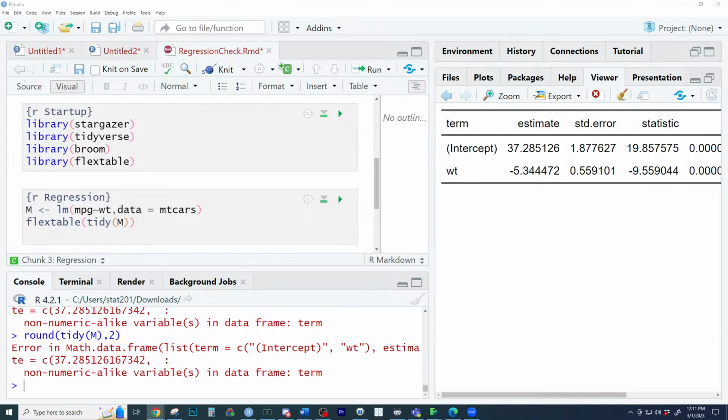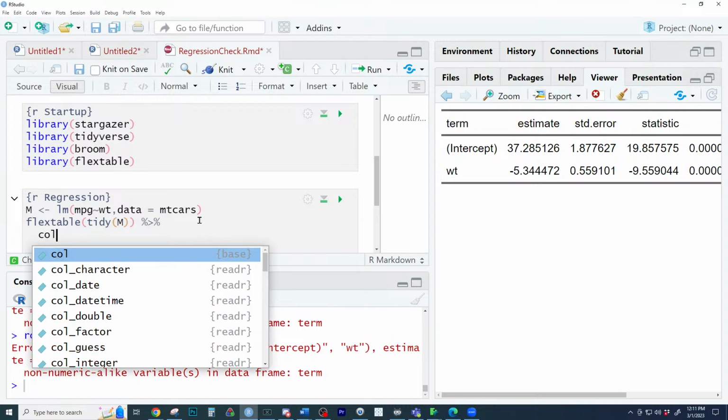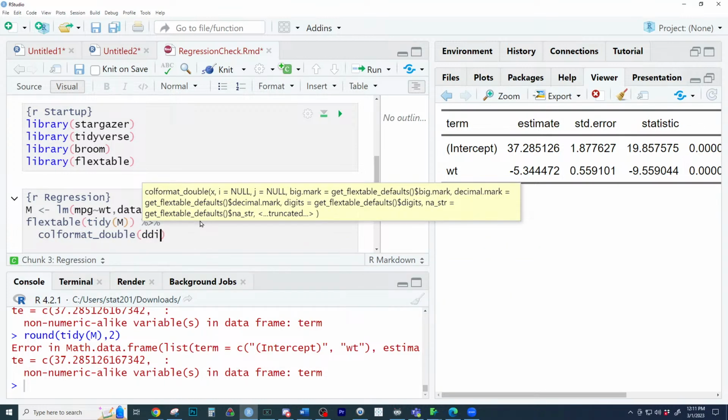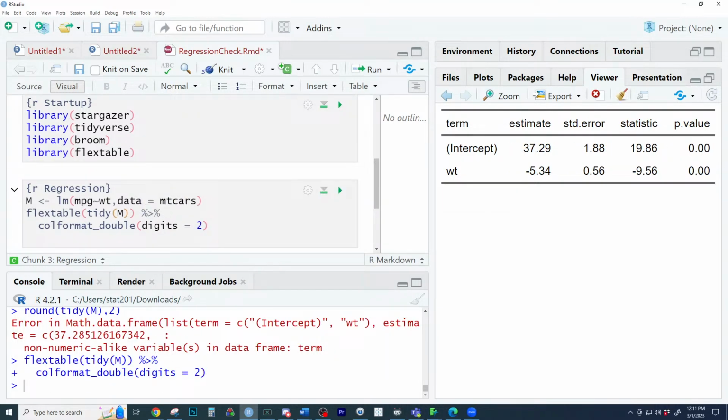Digits, it's just digits. Oh, it's column format. So I think we have to pipe it through a column format double and say digits equals 2, and there we go. Look at that.